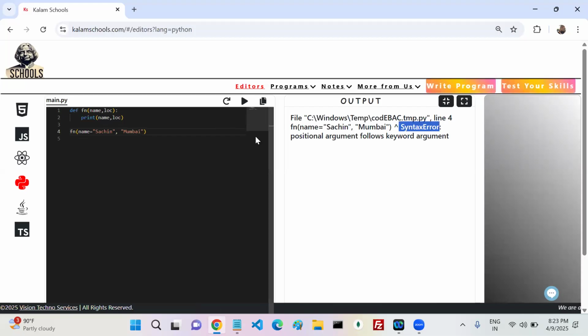Here also the same. This is my positional argument value, right? So the positional argument value should come before the keyword arguments, not the keyword argument before the positional argument value. You have to first keep this value and then this value. Now tell me, will you get a syntax error or some different error? If it is a different error, what is that error?